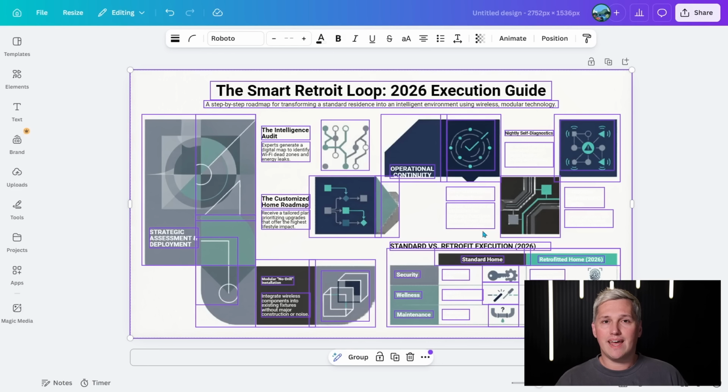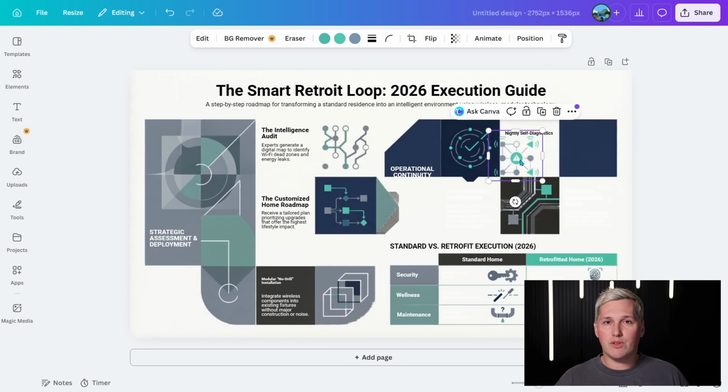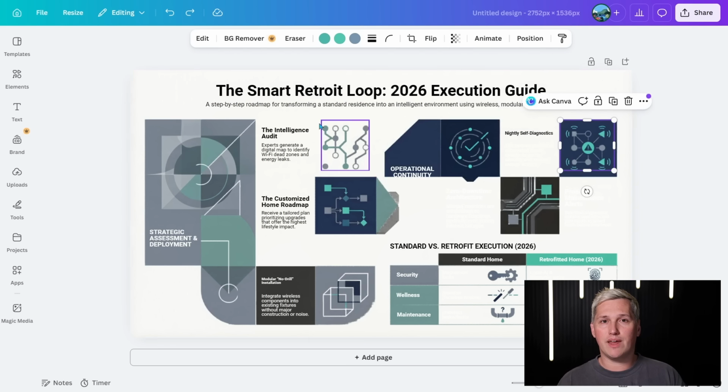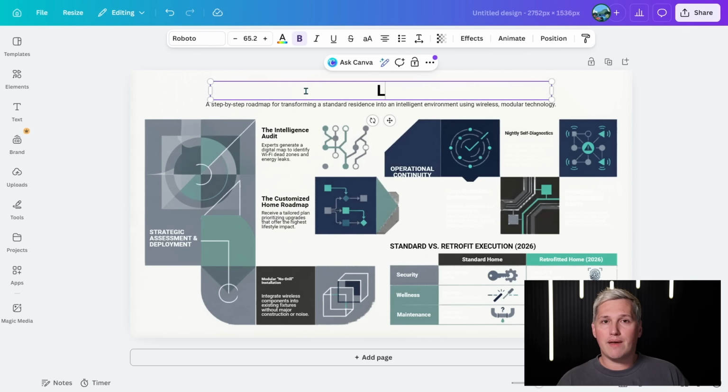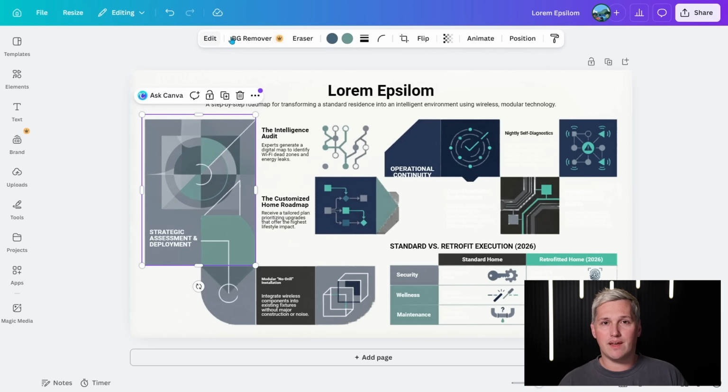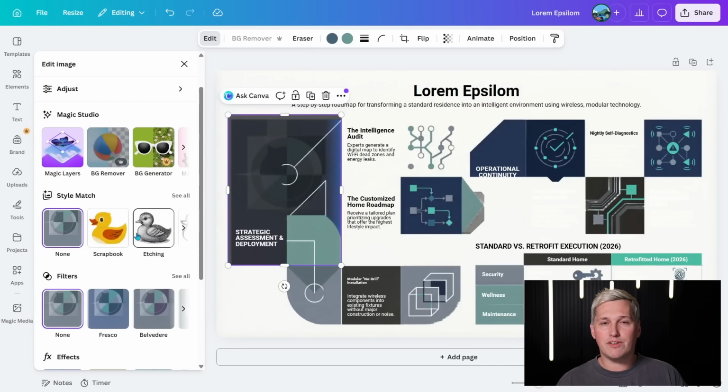You can drag any piece to a new position. You can click on a text block and rewrite it directly. You can select a graphic and apply a style filter. Pixel art, vivid tone, high contrast, pick whatever fits your direction.